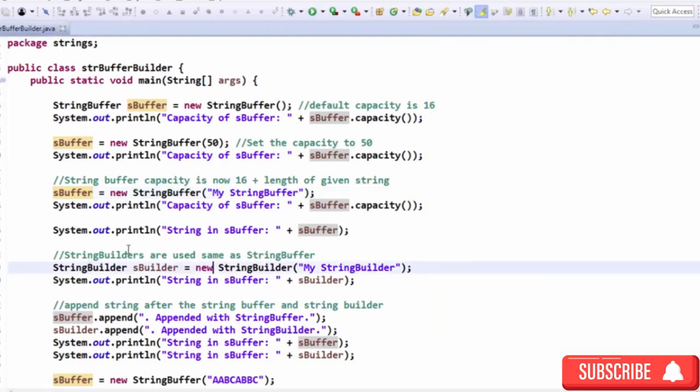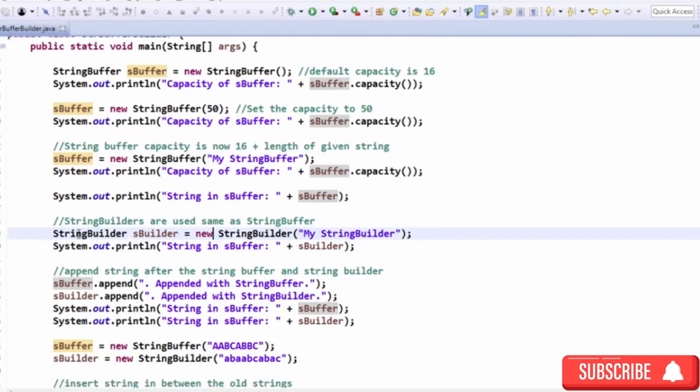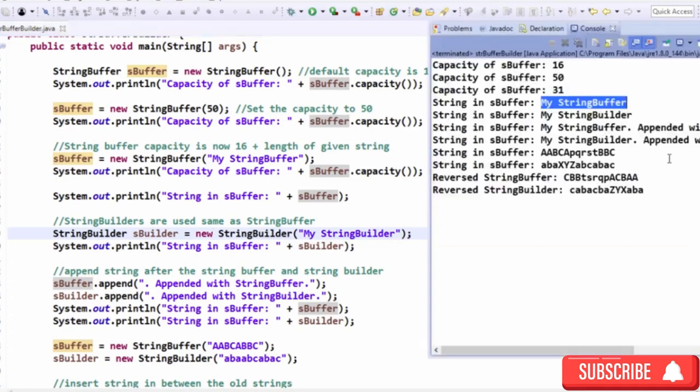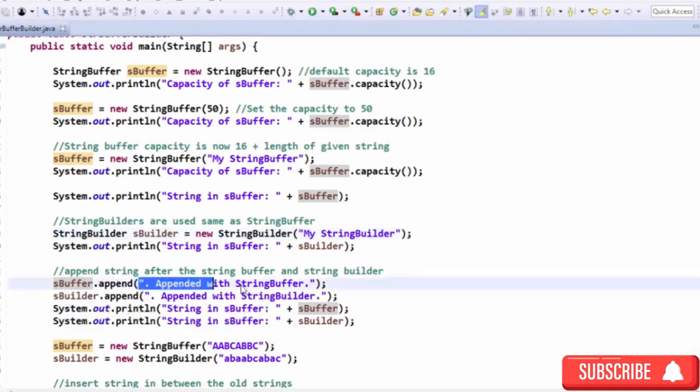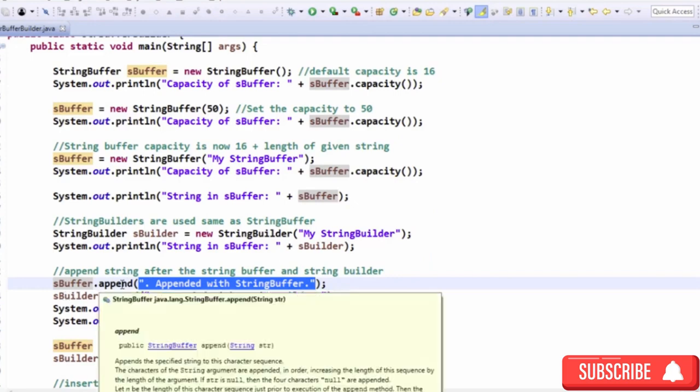Next, we are dealing with the StringBuilder objects. So StringBuilder sBuilder is equal to new StringBuilder("my string builder"). So this is a string which will initialize this sBuilder. If you print this sBuilder object now, then it is printing my string builder. Next one is that with this sBuffer we are appending a new string. And also with this sBuilder object we are appending another new string. So here we are mentioning one method.